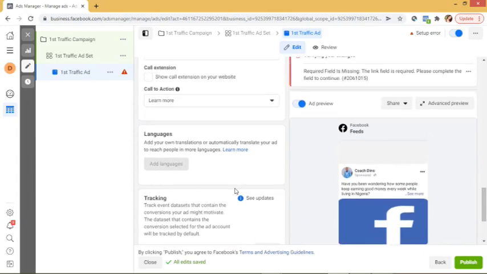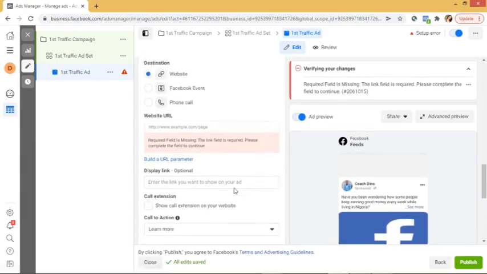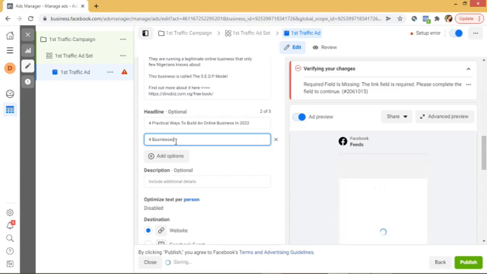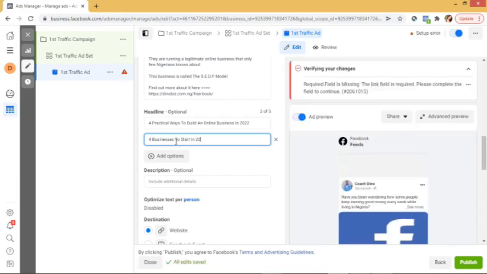But for now, we're going to just use one headline here. Or let me just add one more. Let me say businesses to start in 2022 with little capital. I think this is okay.